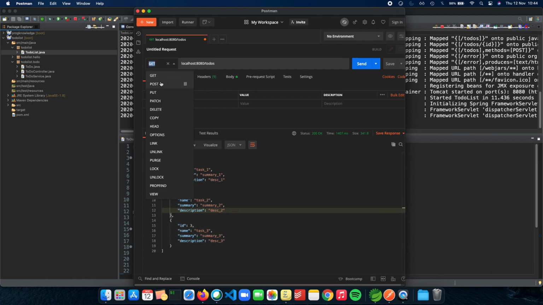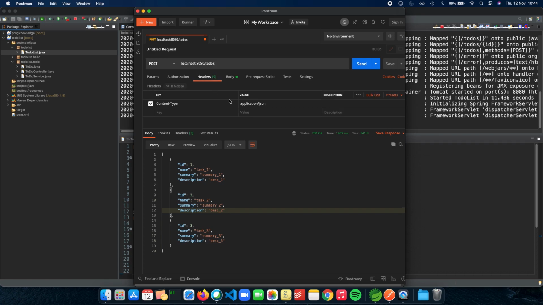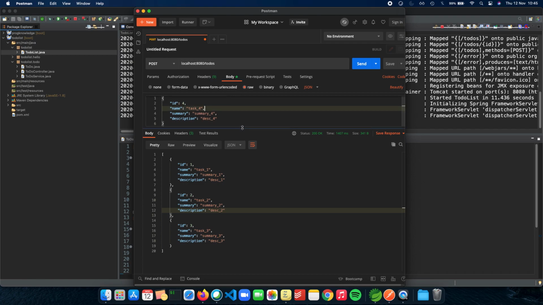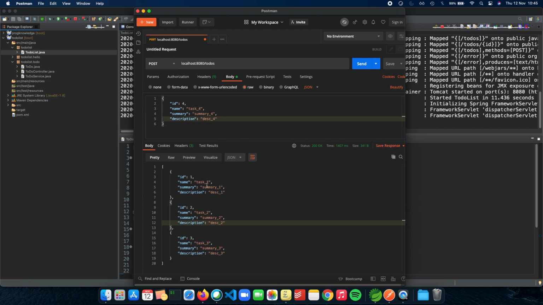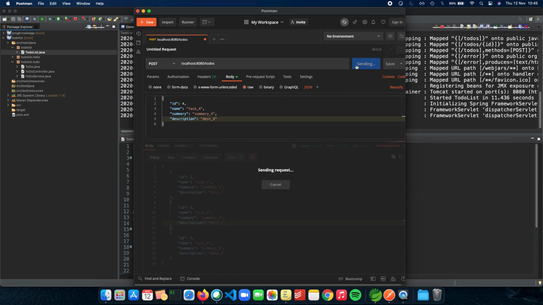Now let's do a post request. When we do a post request, we have to change a few things. First, we need to set the content type as JSON, which tells that we are going to pass in a JSON object. And here I have a body. Since we only have 3 tasks in our to-dos, let's add a 4th one, which is task 4, summary 4, description 4, and we press send. We don't return anything, but we get the status as 200.